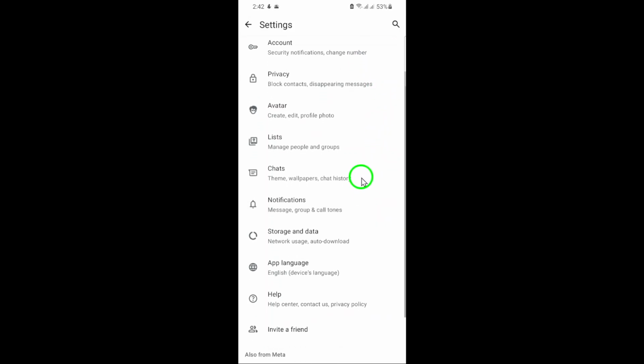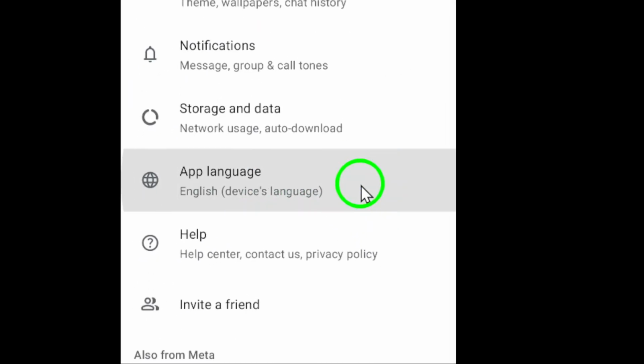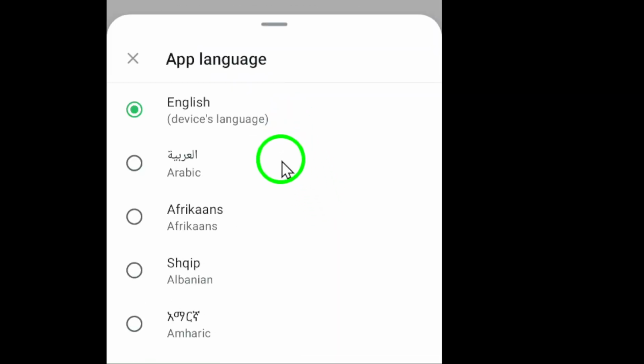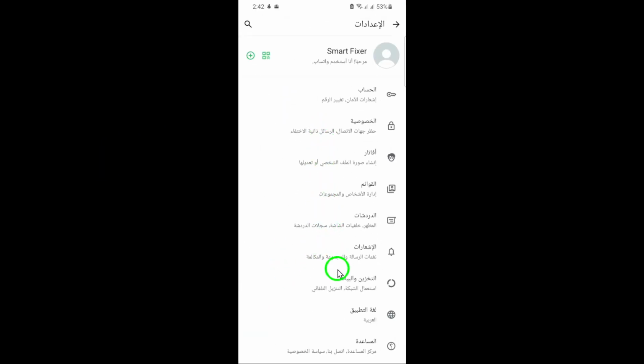Tap on it. This section allows you to choose from a list of available languages. Now, simply browse through the list and tap on the language you want to use. Once selected, WhatsApp will instantly update its interface to reflect your chosen language. And that's it. You've successfully changed the language on WhatsApp.